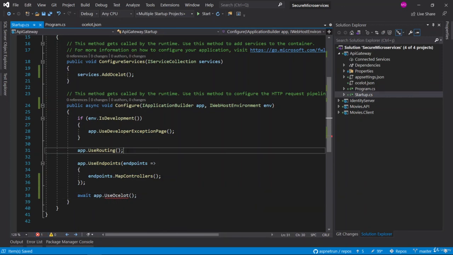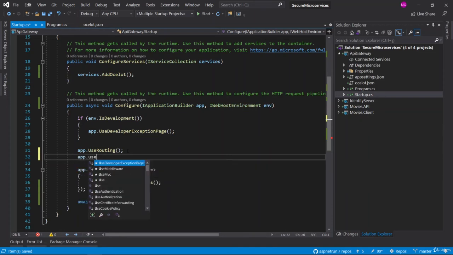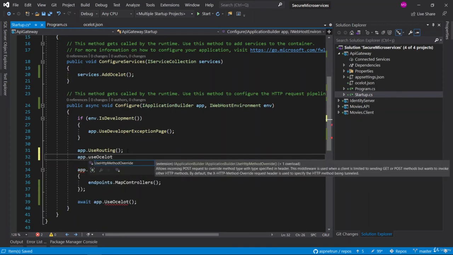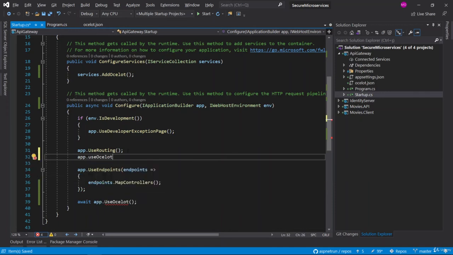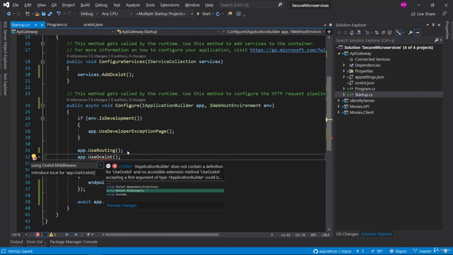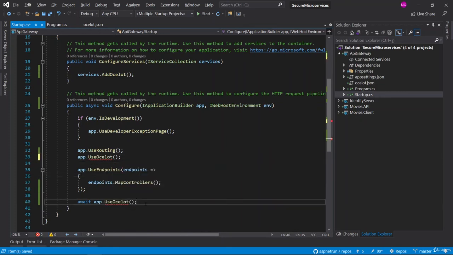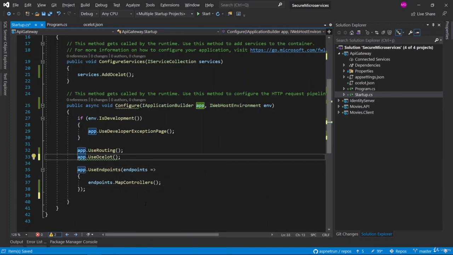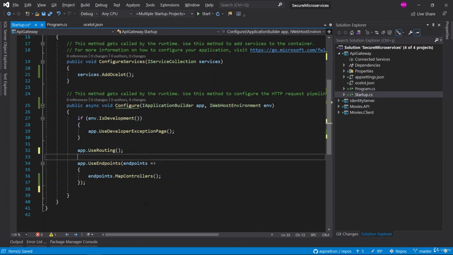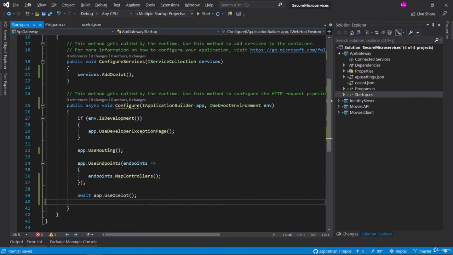So why is it not coming? Let me check again. UseOcelot, and let me see. Okay, as you can see, using the Ocelot middleware, we should add this line of code. And of course, this should be awaited. Okay, I'm going to put this one at the end of the application. Yes, now it is working.